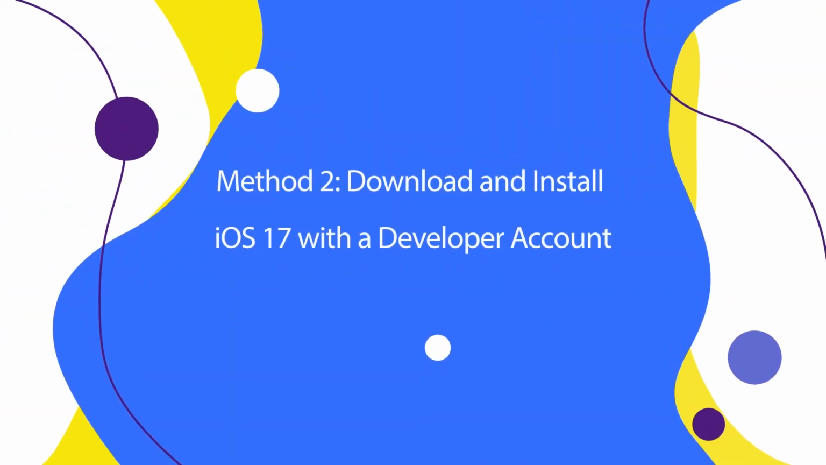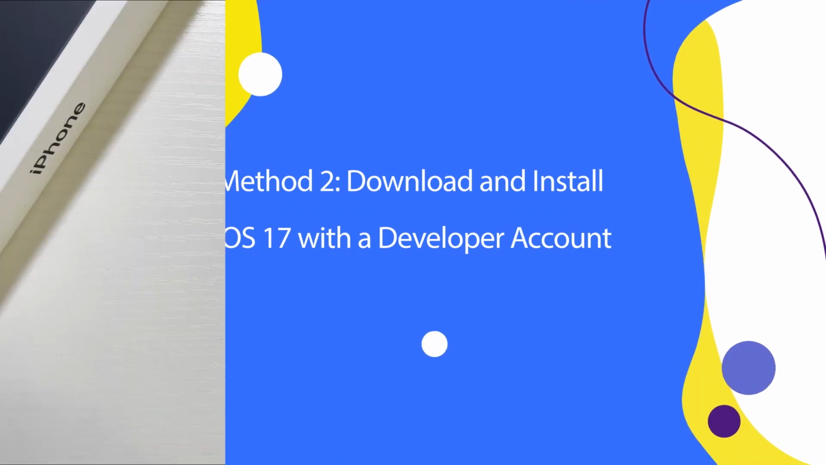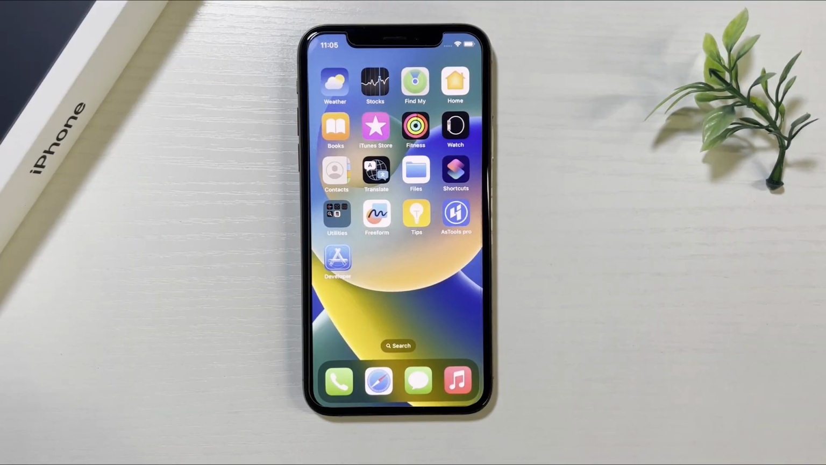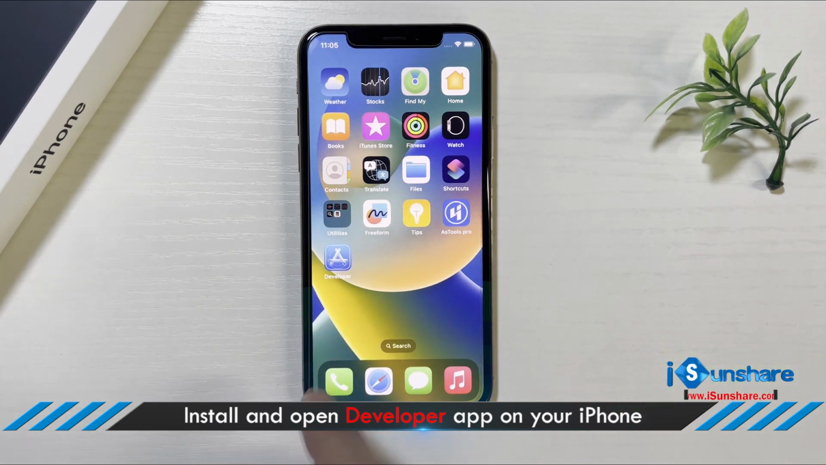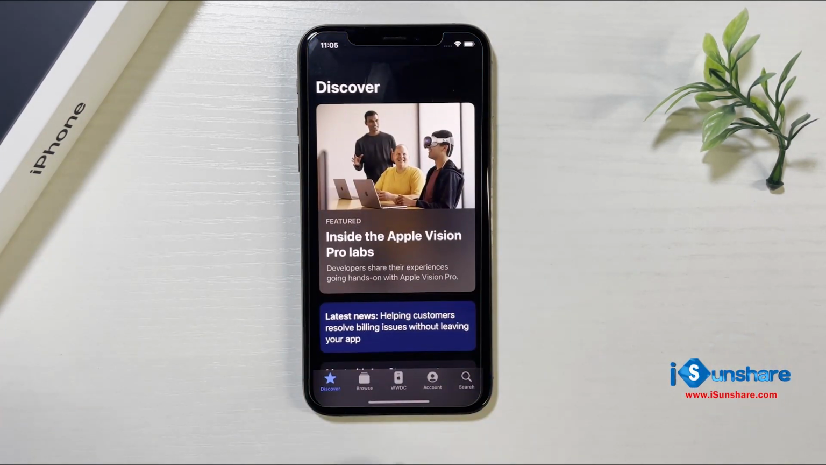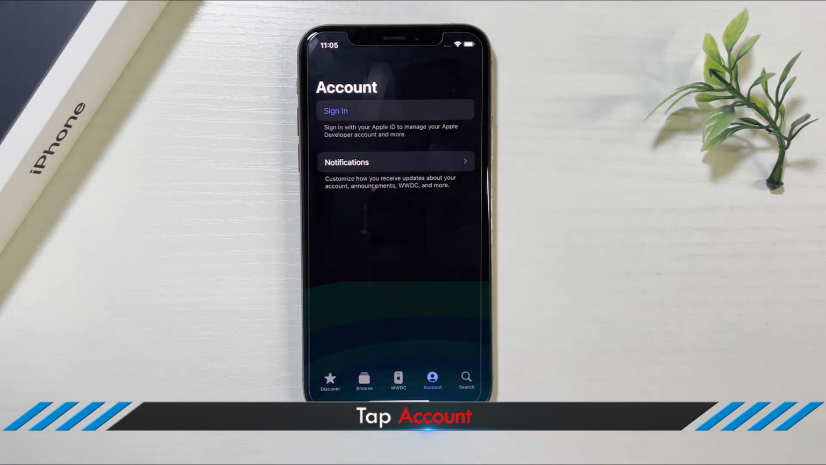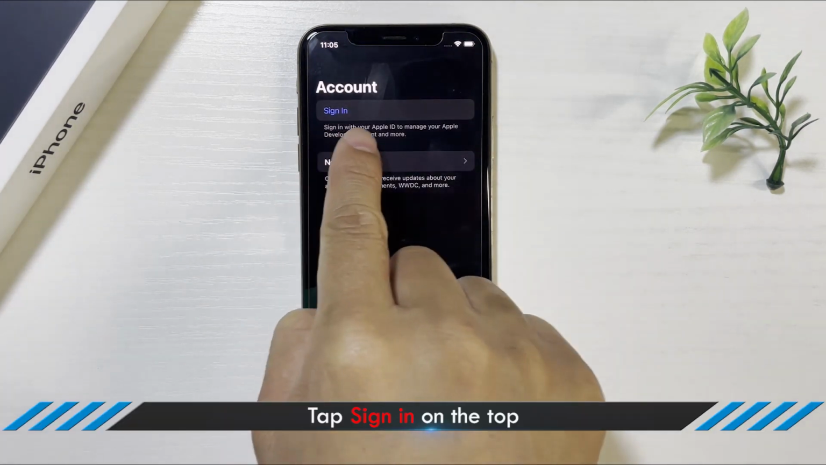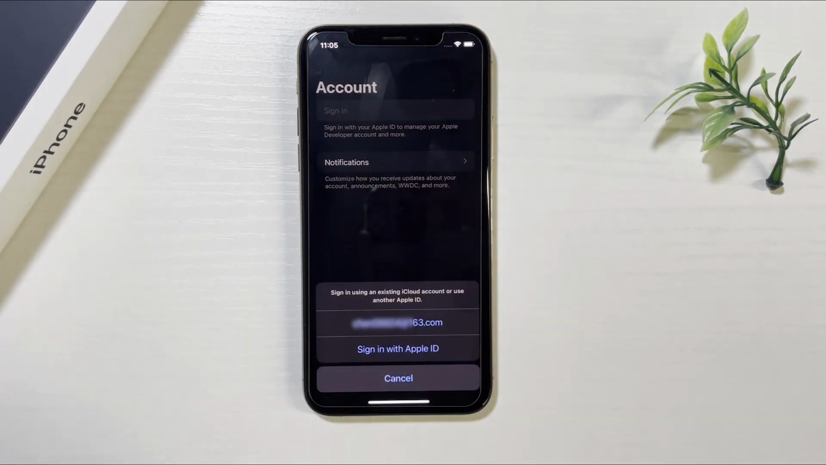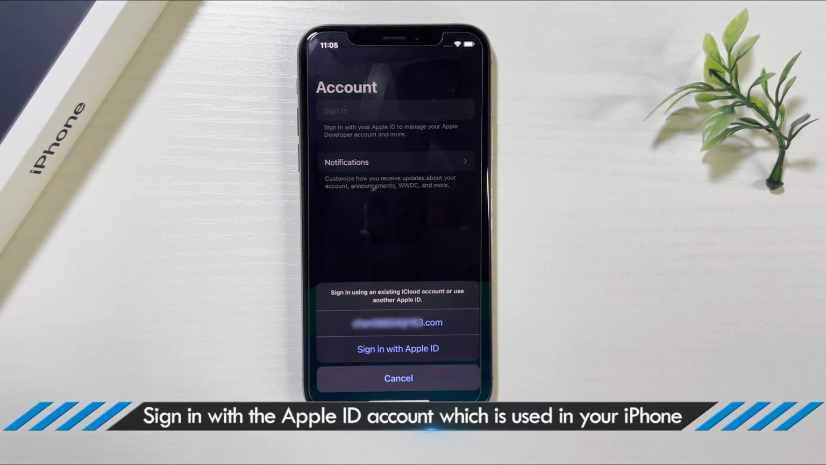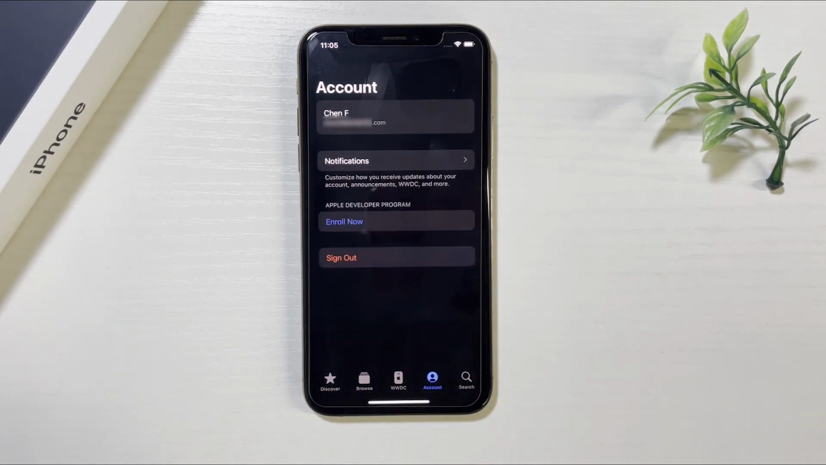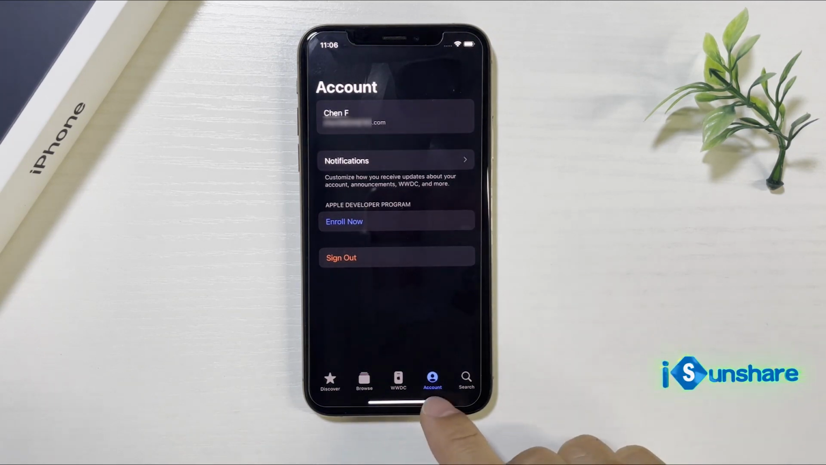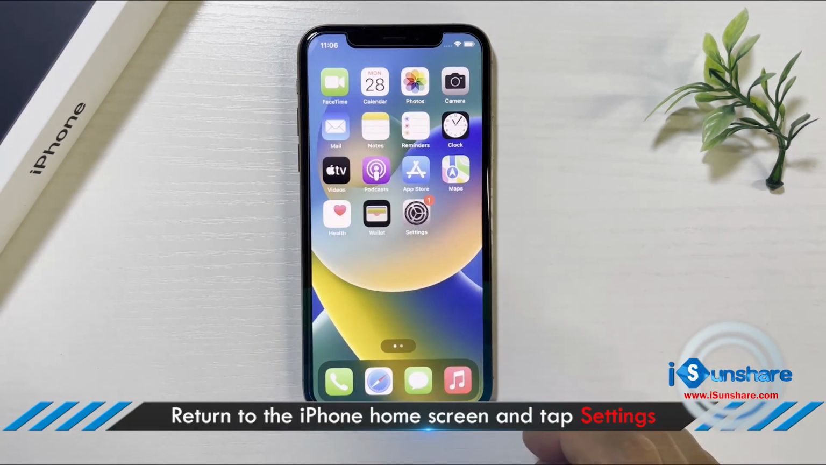Method 2, download and install iOS 17 beta with a developer account. First of all, you should download and install the developer app on your iPhone. Then open it and tap Account. Tap Sign In. Tap the Apple ID account which is used in your iPhone. When it shows your name in the account screen, you can return to the home screen.